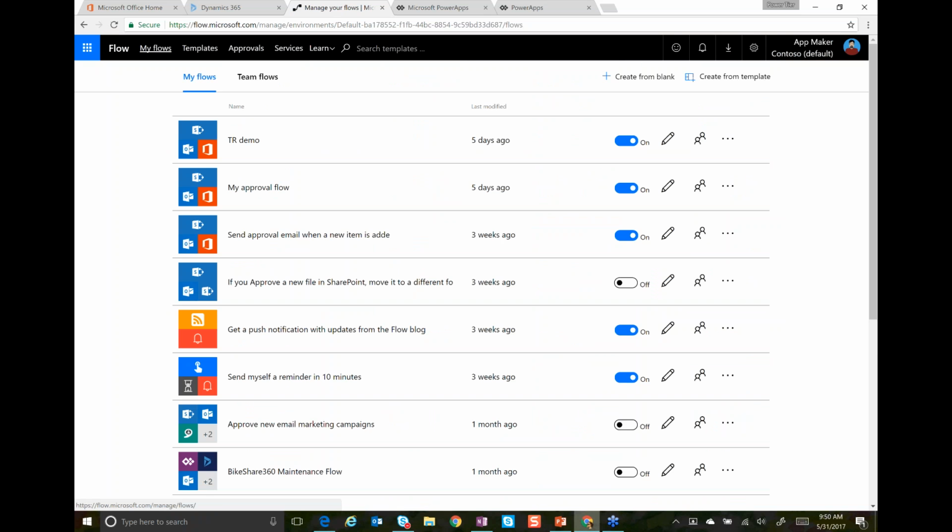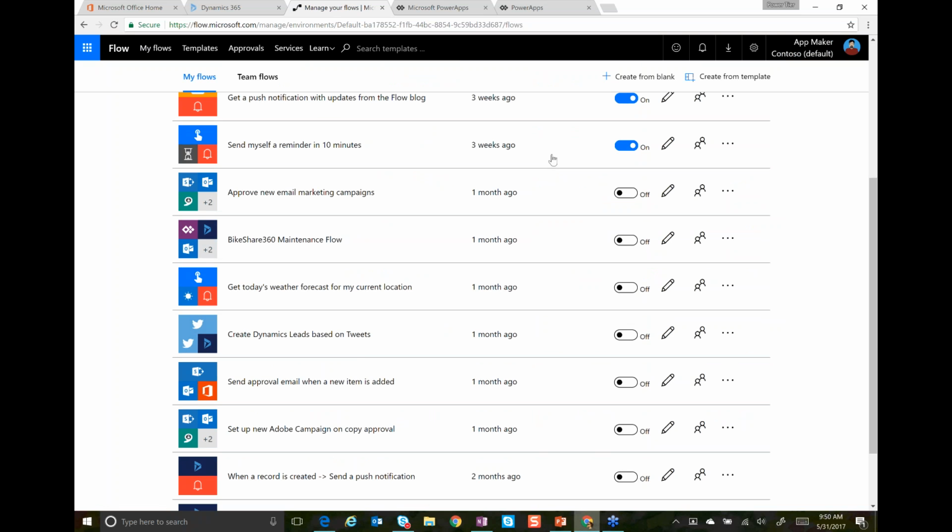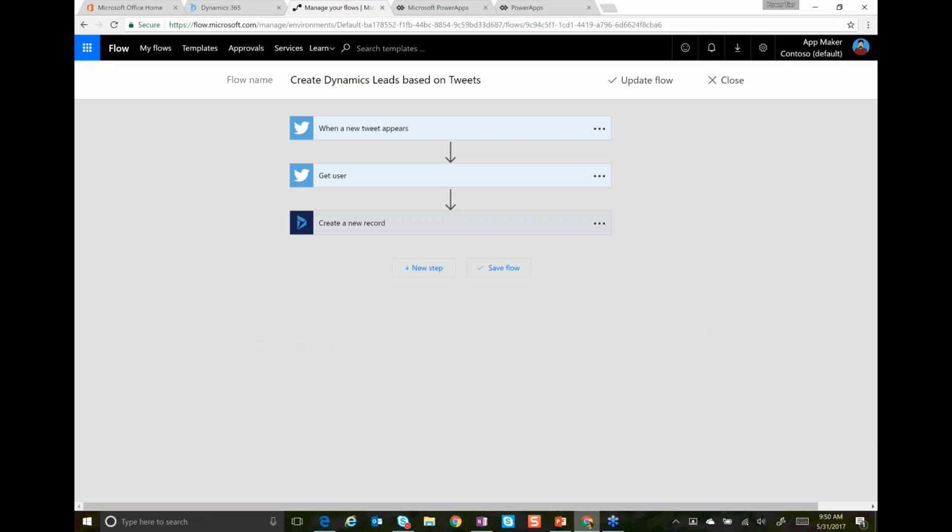So I'm going to jump back to My Flows. We're going to take a look at one that's out there that we can look at. We're going to look at this one here that's creating Dynamics leads based on tweets. And then we're going to edit this by making use of our little pencil here. So if we click on that, it takes me to this Microsoft Flow, and you can see it's very visual.